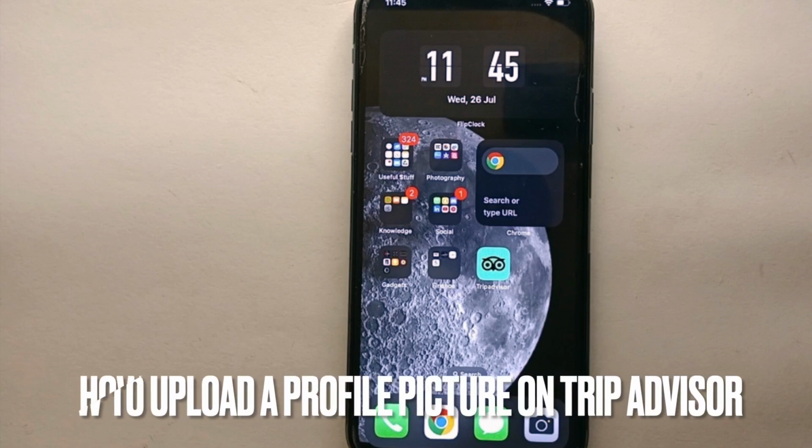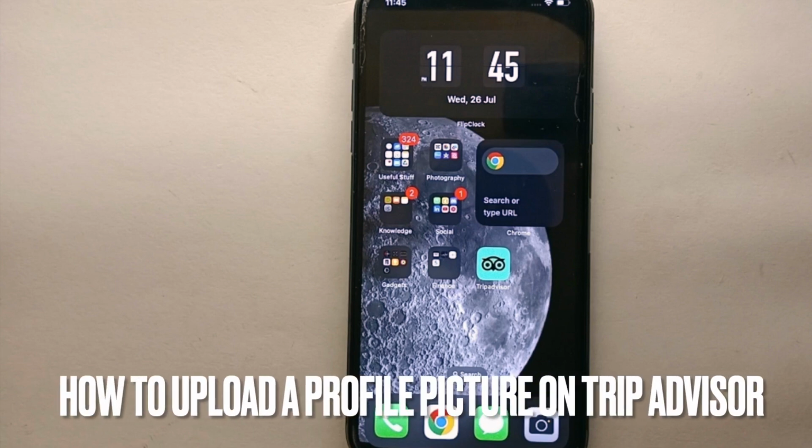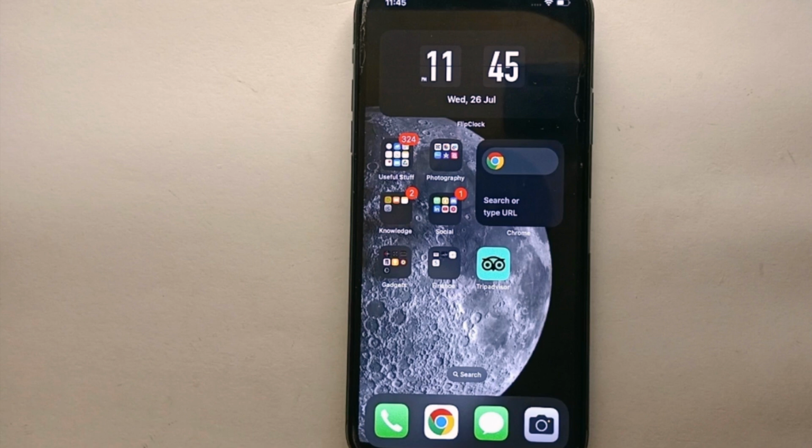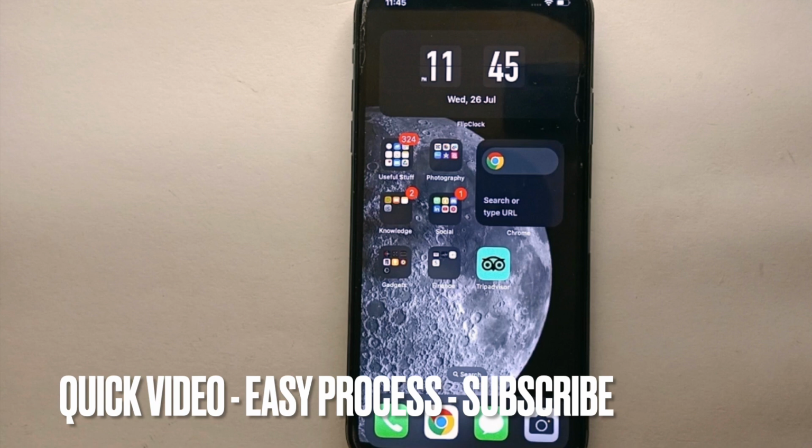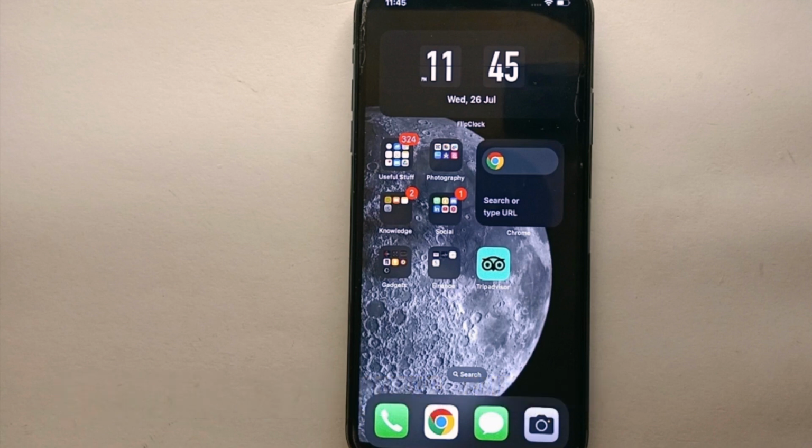In this video, we will see how to upload a profile picture on TripAdvisor. Also, I wonder why you want to know how to upload a profile picture on TripAdvisor. Maybe because since you have created your account on TripAdvisor, you haven't uploaded any profile picture and now you're thinking to upload one. Or maybe you just want to change a profile picture of yours, or there could be any other reason for you to upload a new profile picture on TripAdvisor.